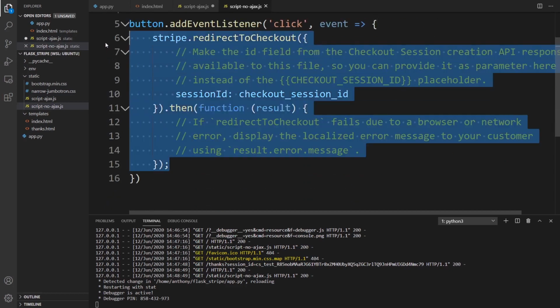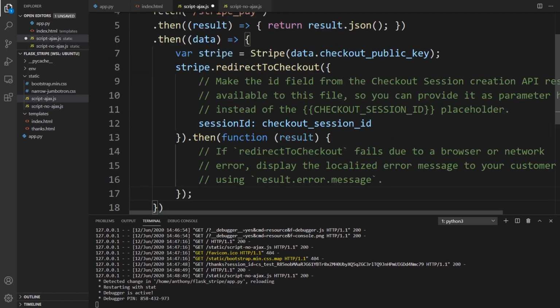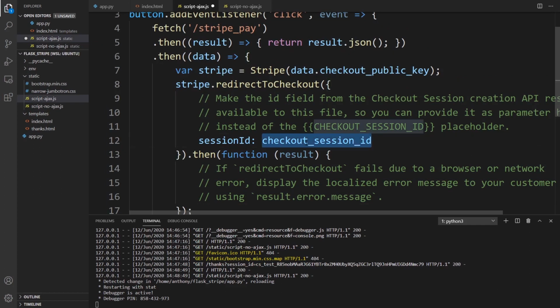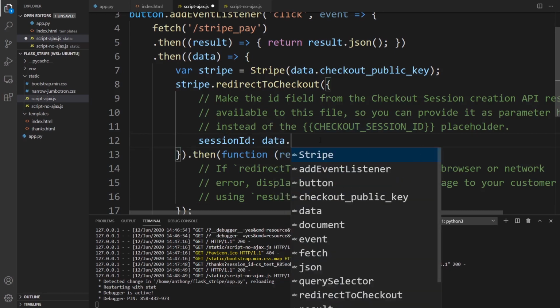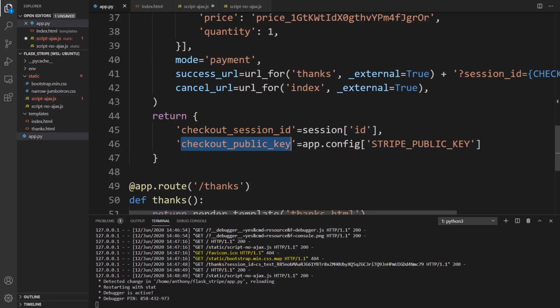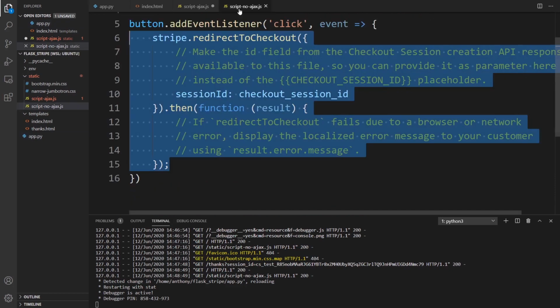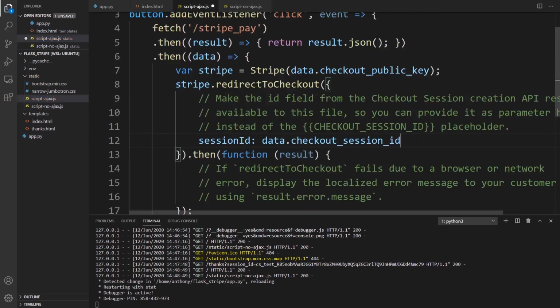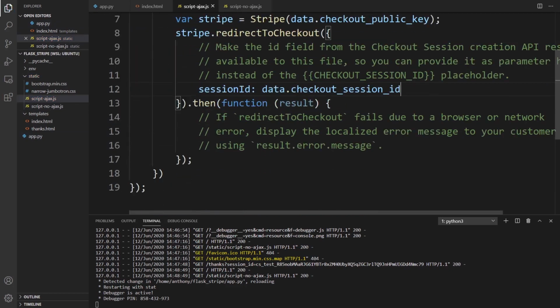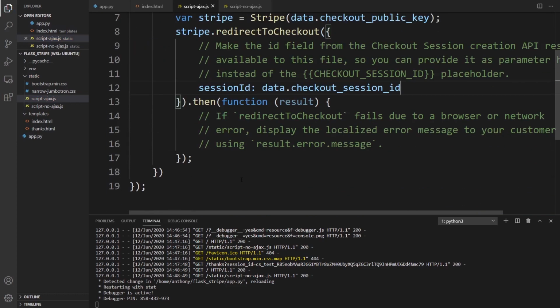Next, I'll have the redirect to checkout stuff again. So I'll just copy all this and add it down here. And the difference is instead of having checkout session here, because it's a variable, I'll have data and then checkout session ID, just like that. Okay, so that should be it for the Ajax one.